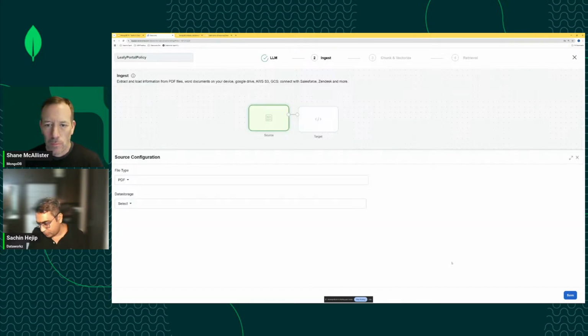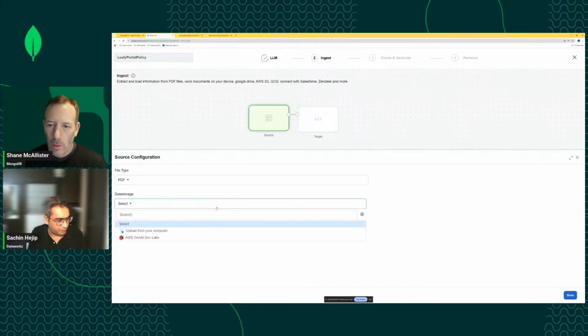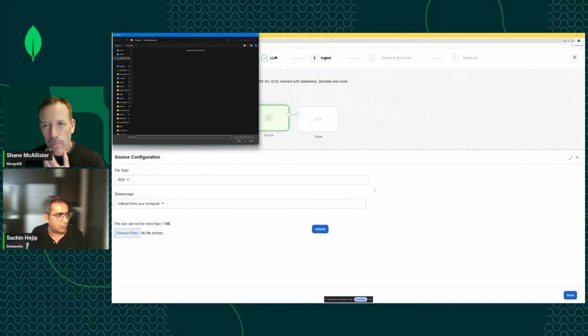So let's say continue here. I know it's a PDF. I'm just going to pick it up from my computer here.